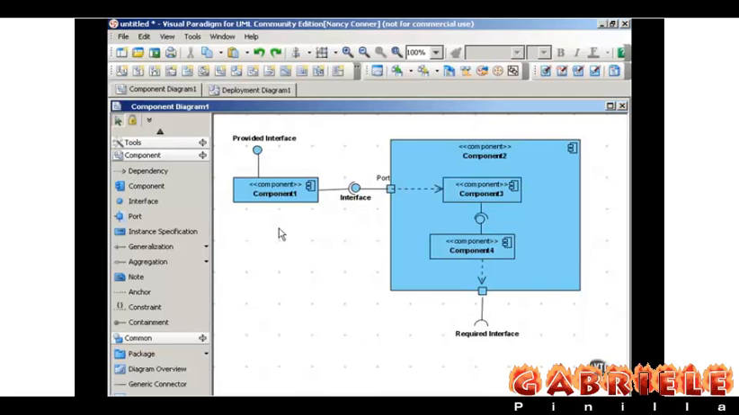Components communicate with each other through interfaces, and the way to show interfaces in a component diagram is to use the assembly connector, the ball and cup notation. The ball, or the lollipop version, represents a provided interface. A provided interface is one that the component implements, or in UML terminology, realizes. The cup represents a required interface, and that is an interface that the component requires in order to provide its functionality.